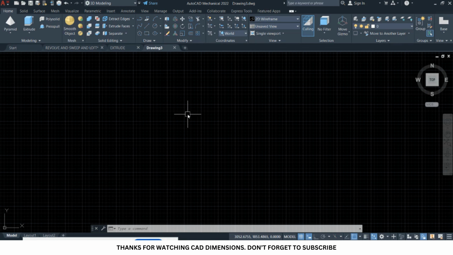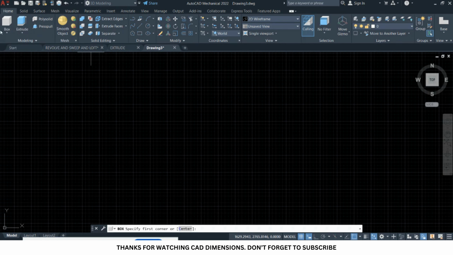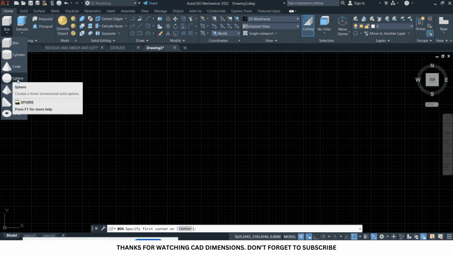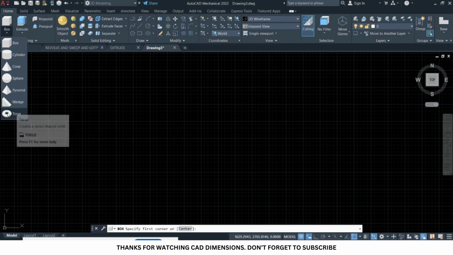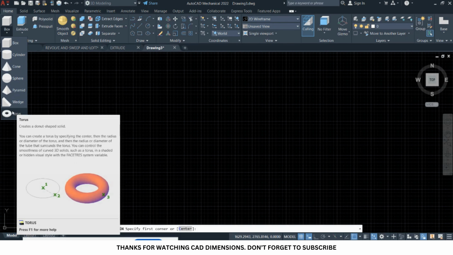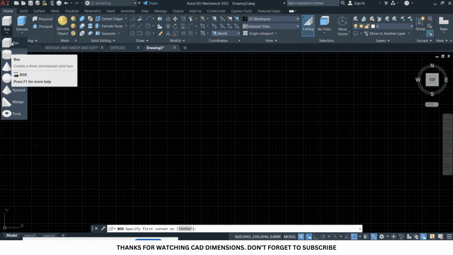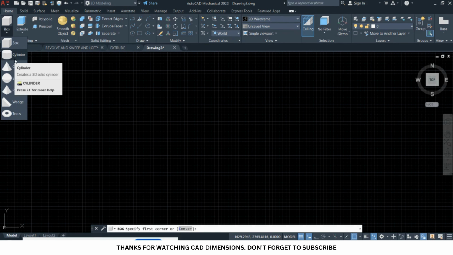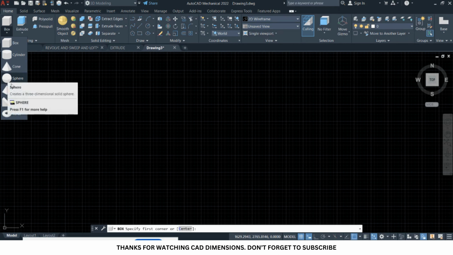So I've created a new workspace and I want to show you what we call the solid primitives. If we come to the box, normally the box is the first symbol you see here. Now if you click on the drop down arrow, you will see other solid primitive tools that are here. All right, so you see the cylinder, cone, sphere, pyramid, wedge, and then you have the torus. Basically, these are preloaded 3D shapes that you can use in your model.